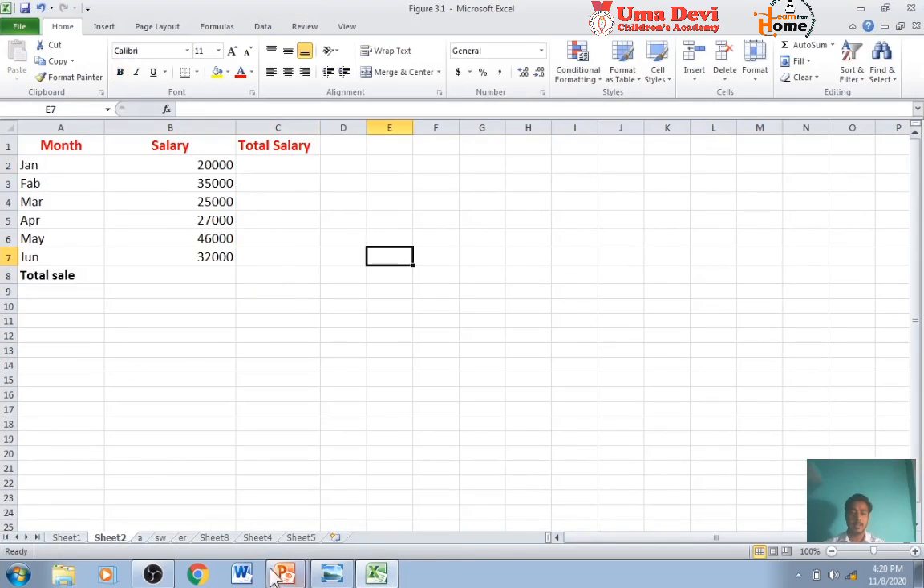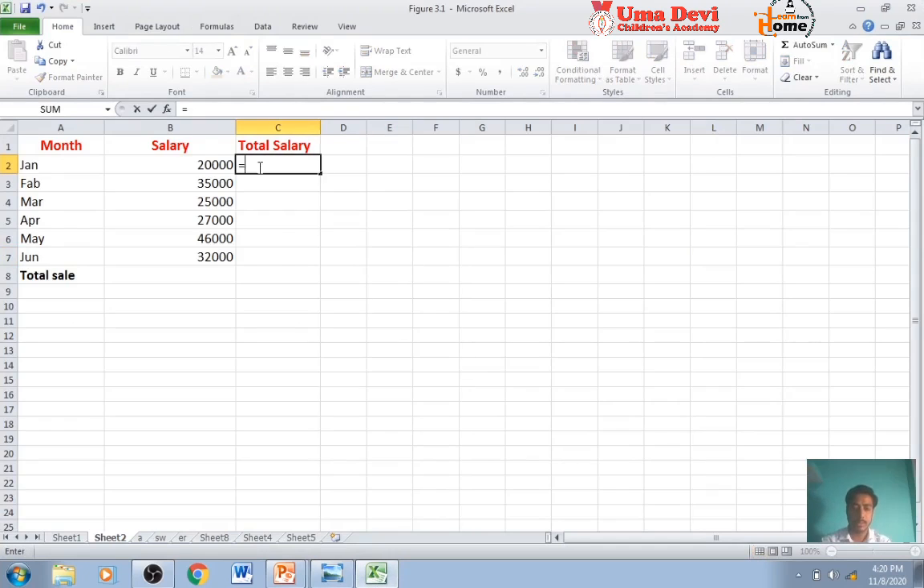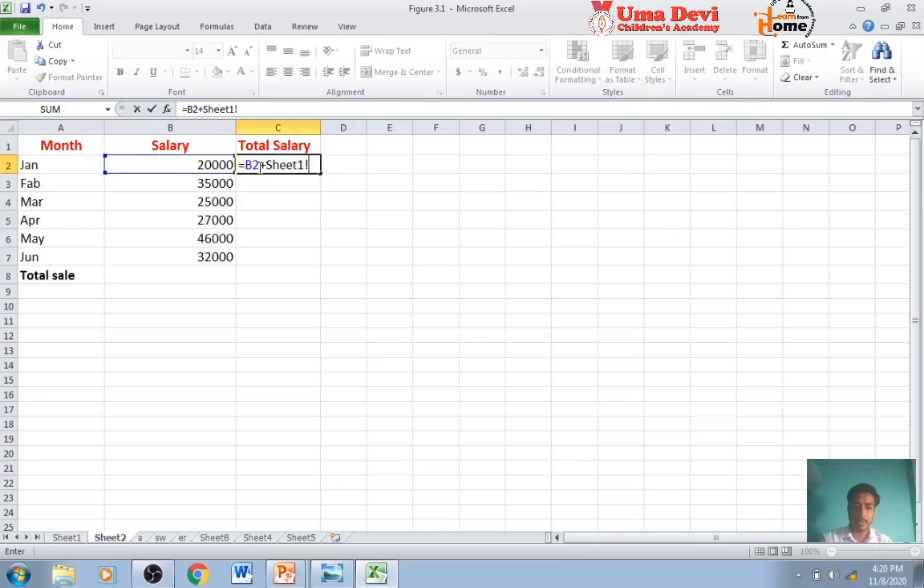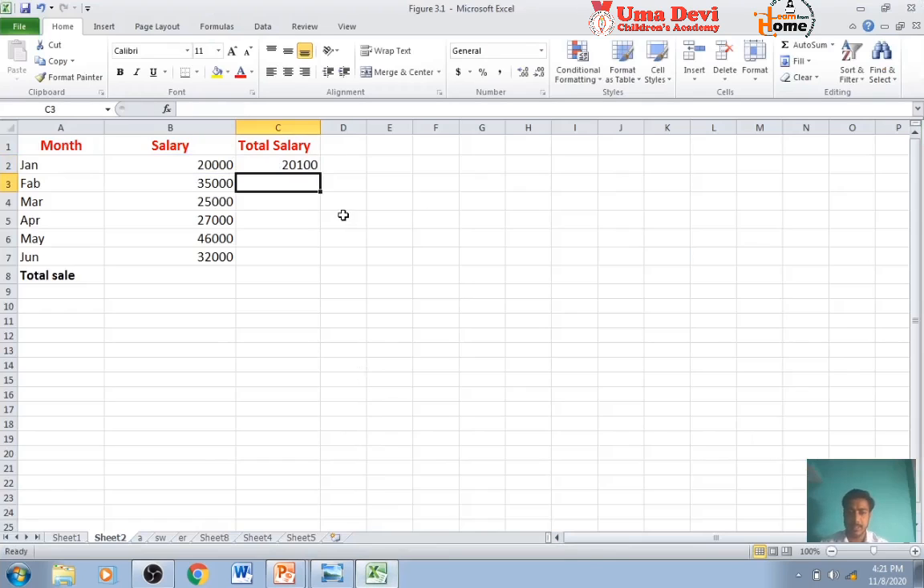Dear students, now what we have to do? We have to click on cell C2 of sheet 2. Then we will type this formula: equal to B2 plus Sheet1 exclamation mark D2, to add the incentive amount from cell D2 of sheet 1 to the salary in cell B2 of sheet 2. Then we press the Enter key. Look here, in C2 we write equal to B2 plus Sheet1 exclamation mark D2, and press Enter. Look here, this we have got in C2.